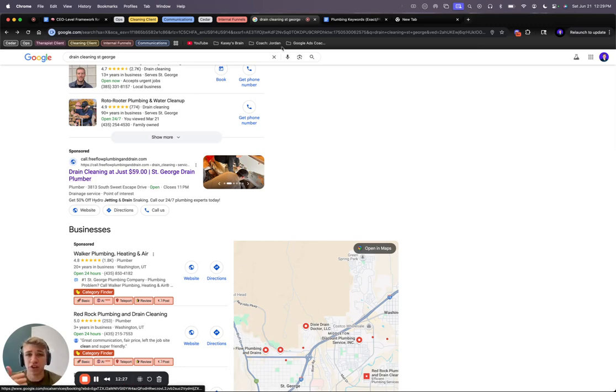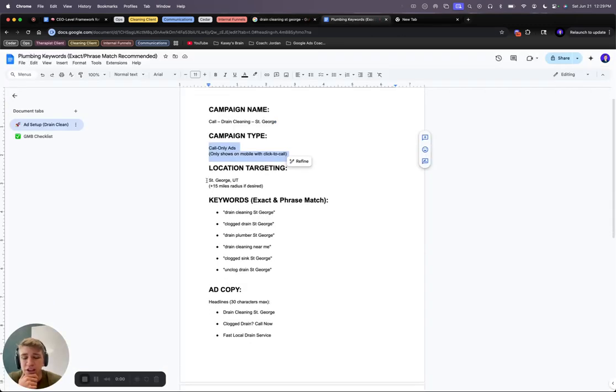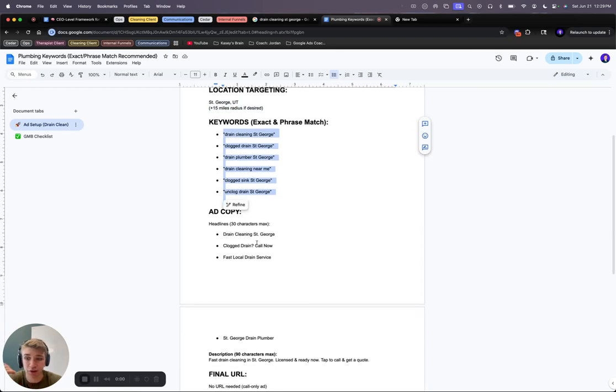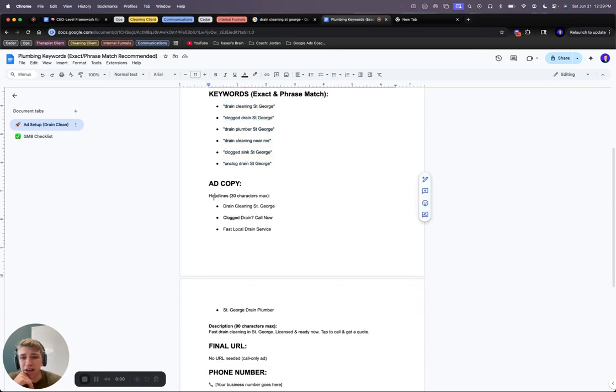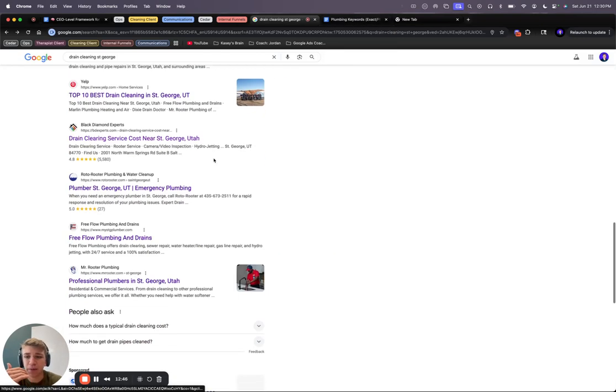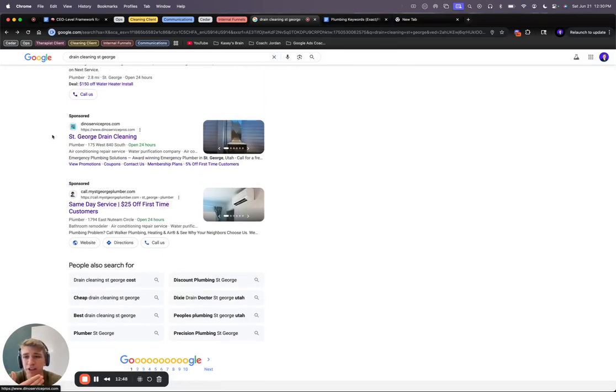So I would run a simple call ad, go through this, location targeting only in St. George and 15 miles out, run it to these keywords like we're currently doing for him. Make the ad copy, this is very generic. Drain cleaning, like you want to run a promo, you want to add something that's enticing to get them to click, because all these other promos that people are running, like St. George drain cleaning, nobody's clicking on it, right?